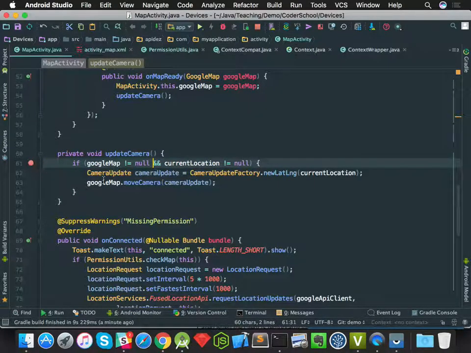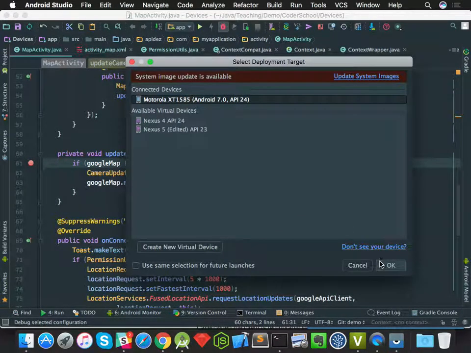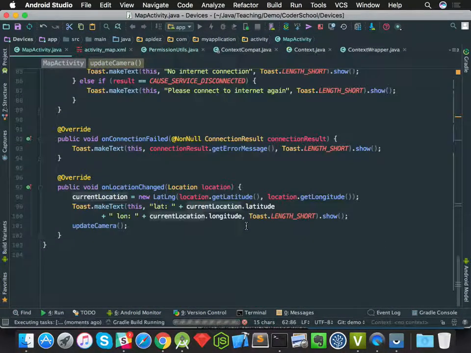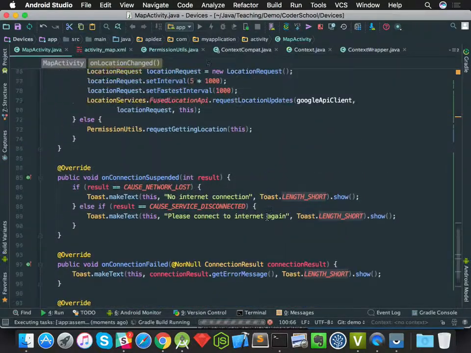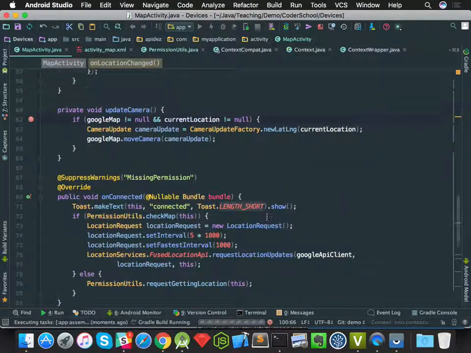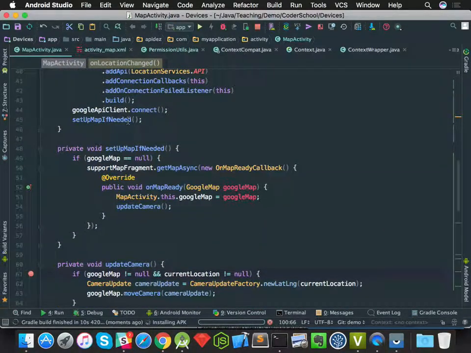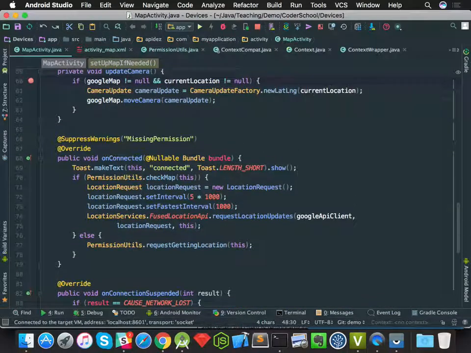So I try to put in a debugger over here and run again. We should have current location because we create it here. We also toast it. It's correct. Google Map could not be null. Set up map is needed. Go to null and we find it. Oh, I think that we, no, it's correct.